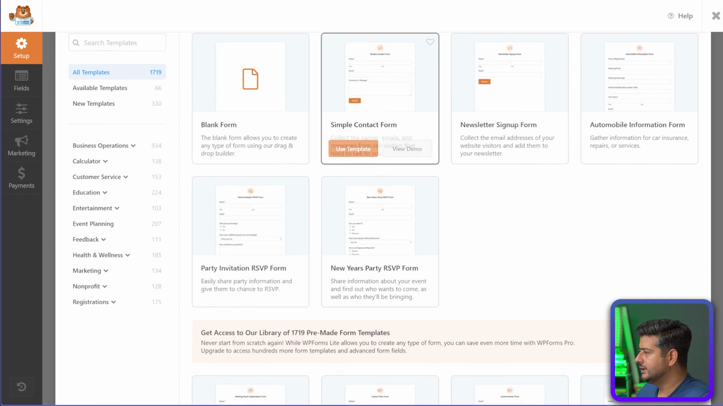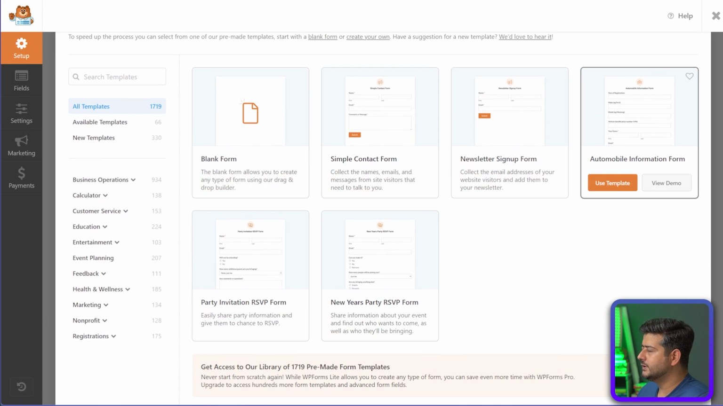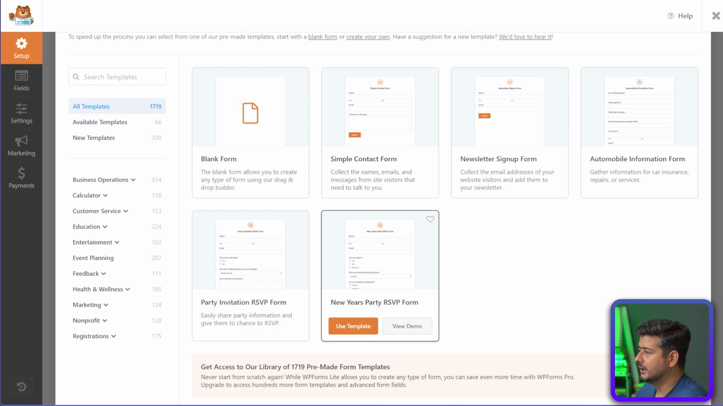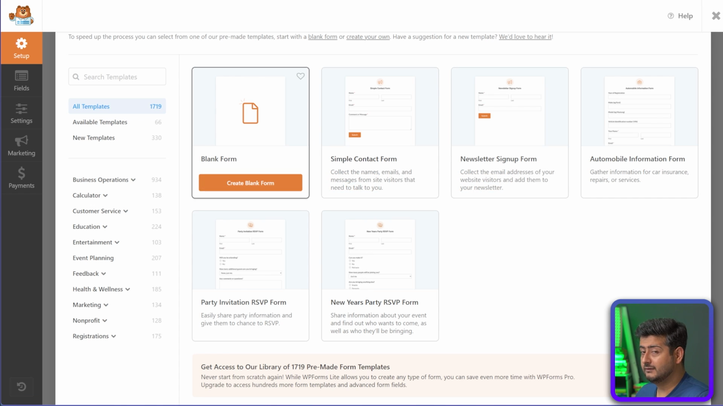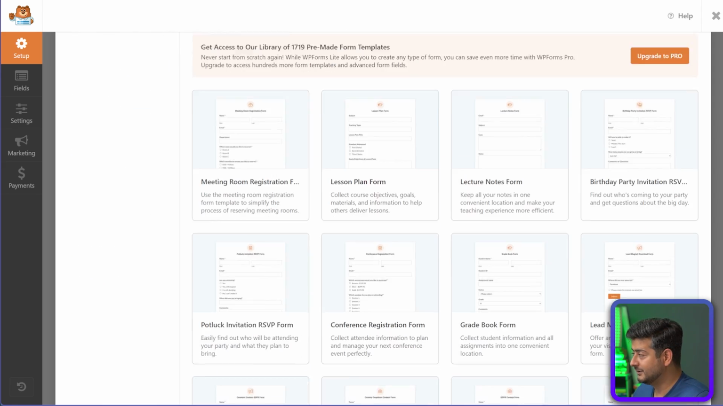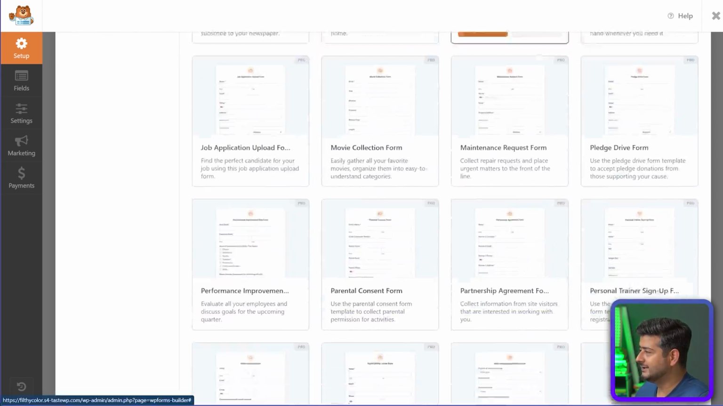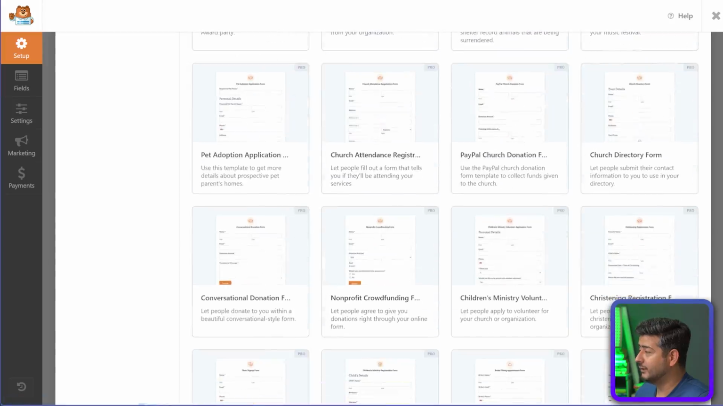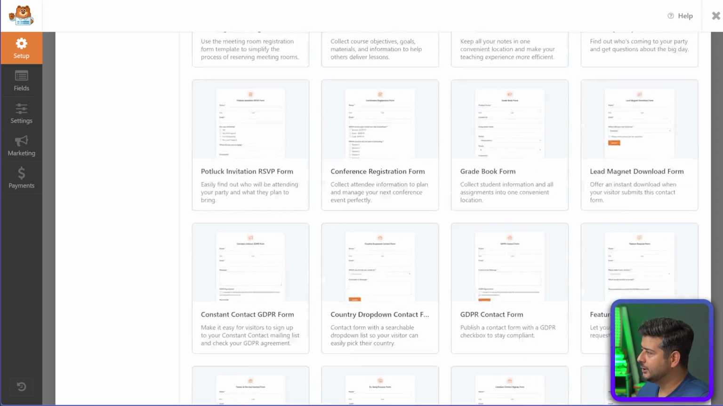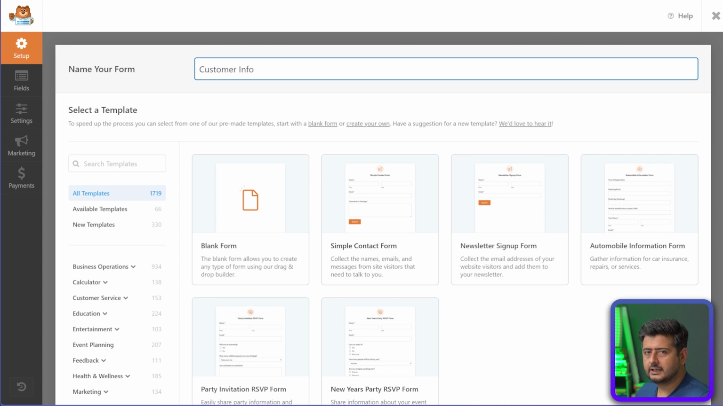And just to clarify, you see some of these pre-built forms or templates are available to you right here. But if you upgrade to the pro version of WP Forms, which you can do by clicking this link here, you will have approximately 1,719 different forms pre-designed for you. So if you scroll down, you'll see there are tons of different forms already created for you. All you have to do is use it. So it's up to you. If you regularly create different kinds of forms, then this is something you might find useful. Right now, we'll stick to the simple contact form.